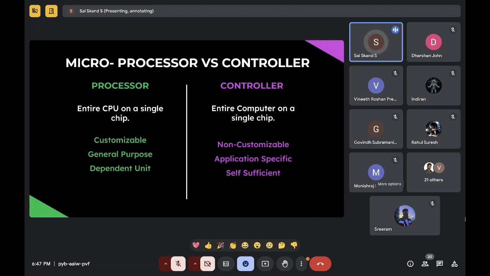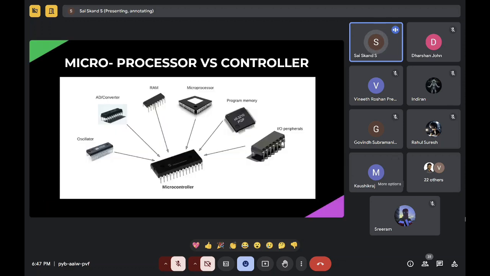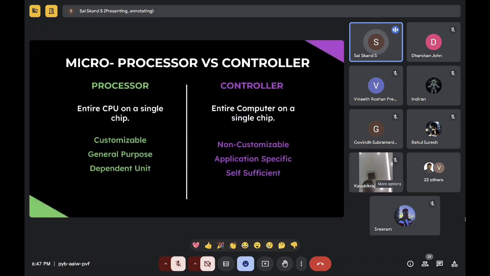That's it. So what are the differences that have been mentioned here? Processor is customizable, because with just a processor, we can choose what memory we need, what ADC we need, oscillator, whatever we require, and IO peripherals. We can customize it based on a requirement. But will that be possible in a controller? No, obviously not, because it will already be pre-built, so you can't make any changes in that. Then the processor is general purpose. Like from the previous points itself we can figure it out, because we can customize it, so we can use it for various applications. Based on a requirement we can use the processor and we can change the peripherals.